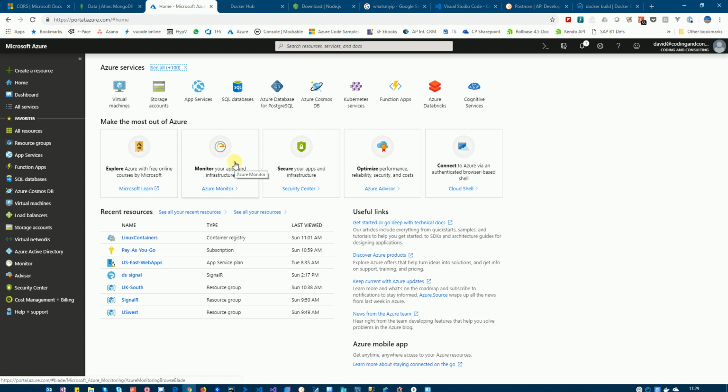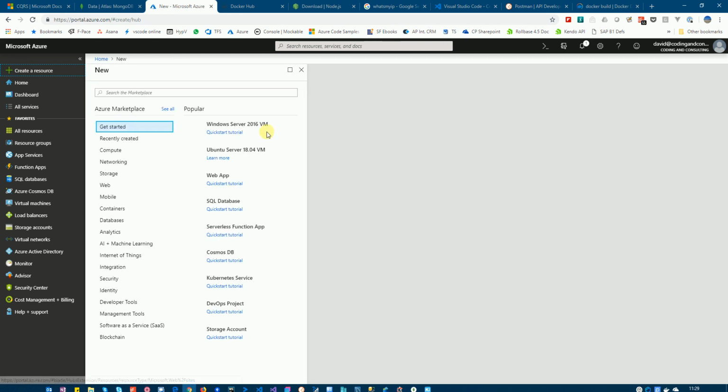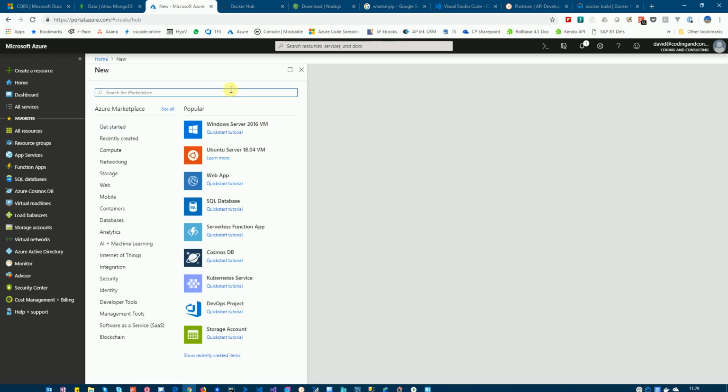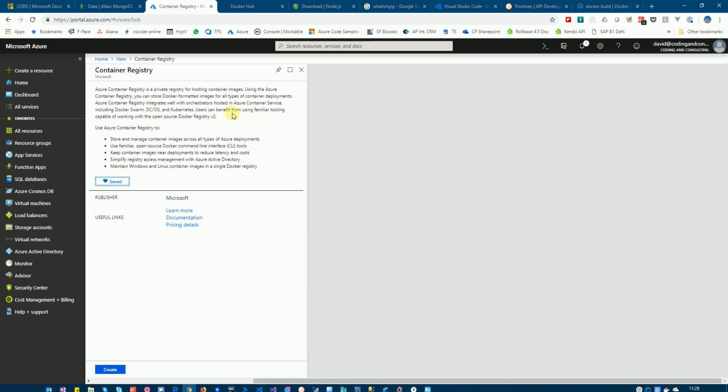So I've logged in. I've already got a container registry, but the way I created that is simply go to create a resource. You can look down in your recent list, or in this case search container registry, it should show up. Okay, and you can go through the create process. Now, you might want to check the price and details. It's pretty good if you're dev testing, it's not going to cost too much, but have a look, obviously.